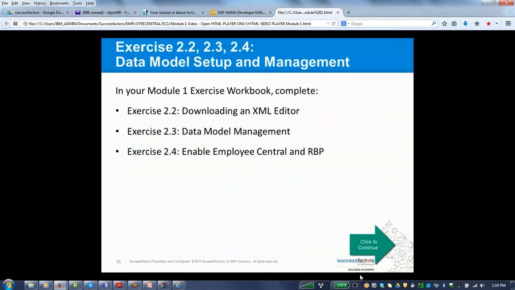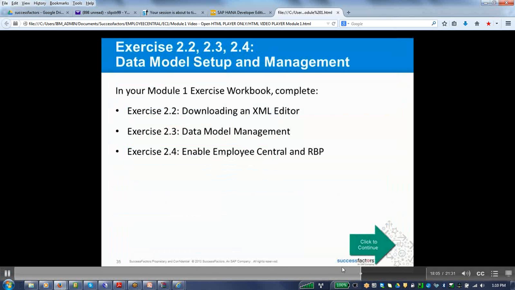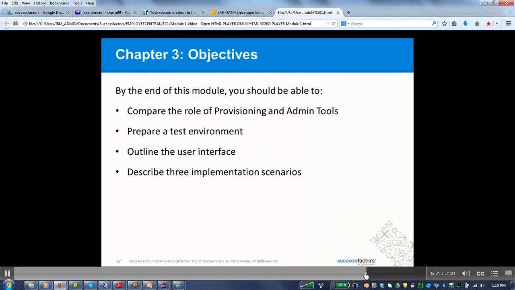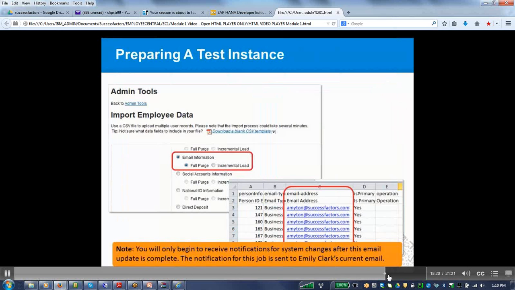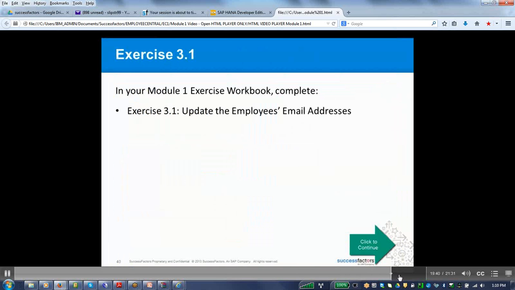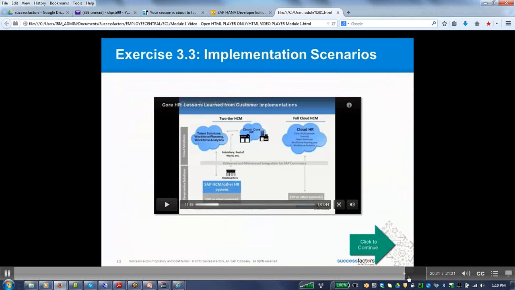In your Module 1 exercise workbook, please complete exercises 2.2 for this chapter. You should be able to compare the role of provisioning. Throughout the course, you'll be using both provisioning and admin tools. Use the steps in your Module 1 exercise workbook.